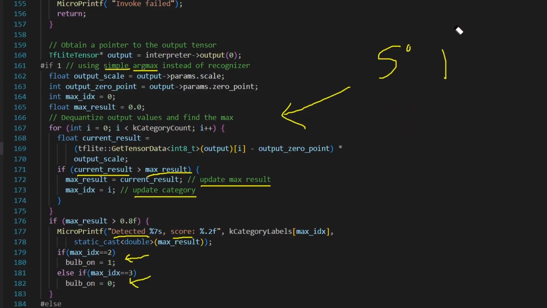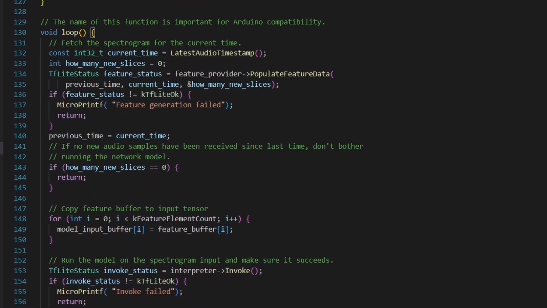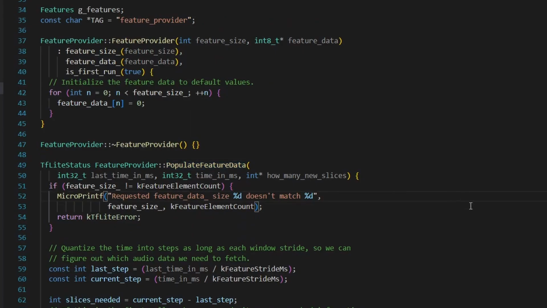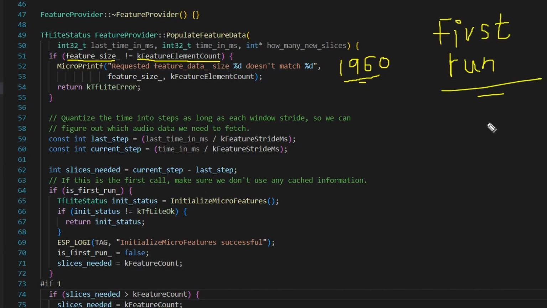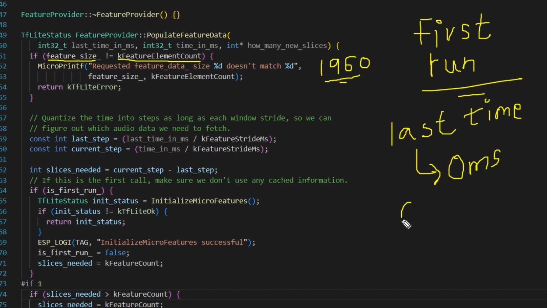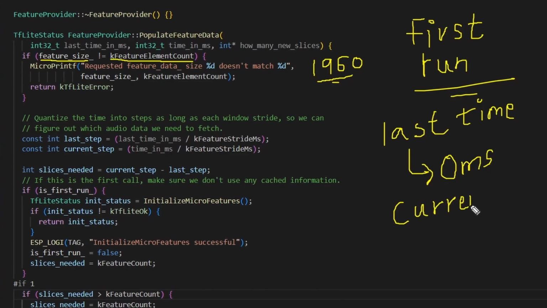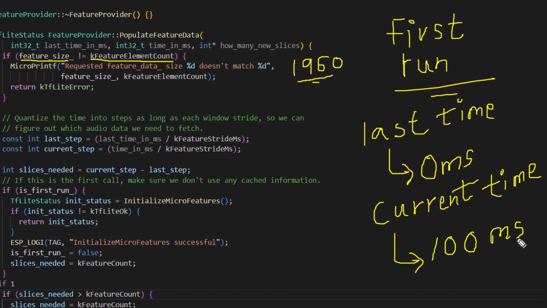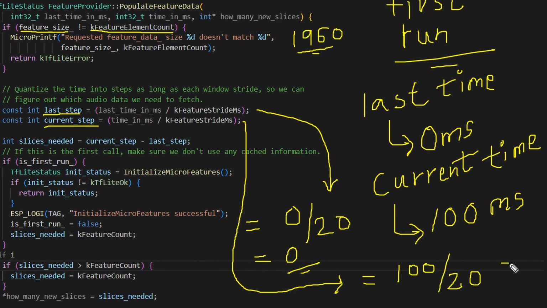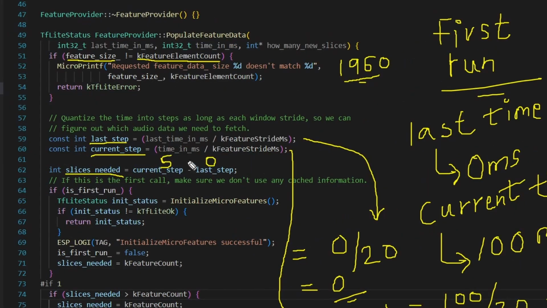Now, let's go inside the populate feature data method, and the first thing we see here is a sanity check. It verifies that the feature size matches expected feature element count of the spectrogram, and in our case that should be 1960. Next, we calculate something called the last step. Let's understand this with an example. Assume this is the first time we are entering the loop function. So the last time recorded would be 0 millisecond. Now let's say the current time is 100 millisecond. Using a stride duration of 20 millisecond, current step becomes 5. So effectively we now need 5 new slices of audio data.